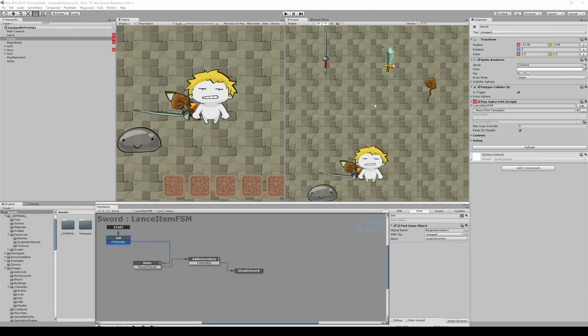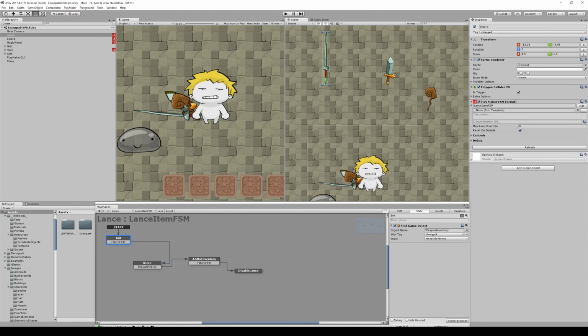Okay, the first thing I did when I was setting up the system was I put out a sprite into the world as a pickup for every weapon that there would be. So I made a pickup for the lance, the sword, and the wand, and I got a polygon collider on here, and I checked that, make sure it's a trigger.